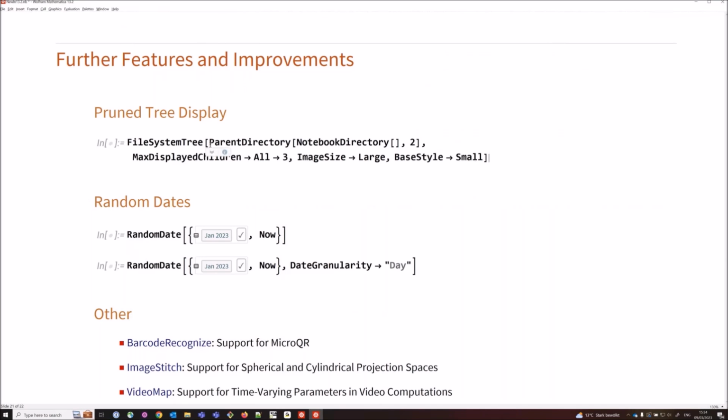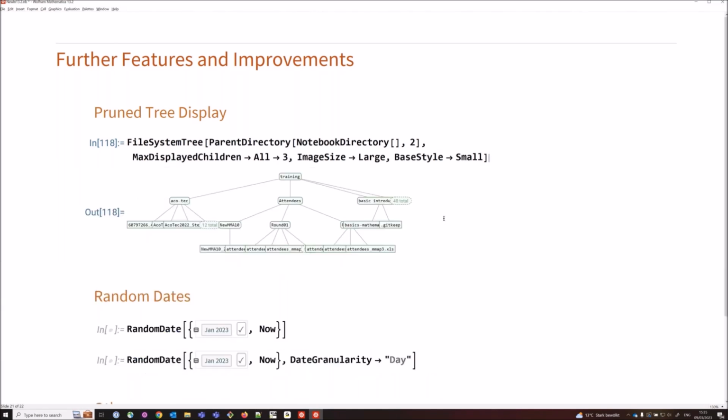Trees have been added as first class citizen in the Wolfram language, also in version 13. What now has been added is also this max display children option, which allows you, when visualizing trees, to show just three children for each node and indicate how many there are in total. So if I go to notebook directory two levels up, I'm in the training directory, and there are three direct subdirectories visible here and 40 subdirectories in total. So this is now possible using max display children.